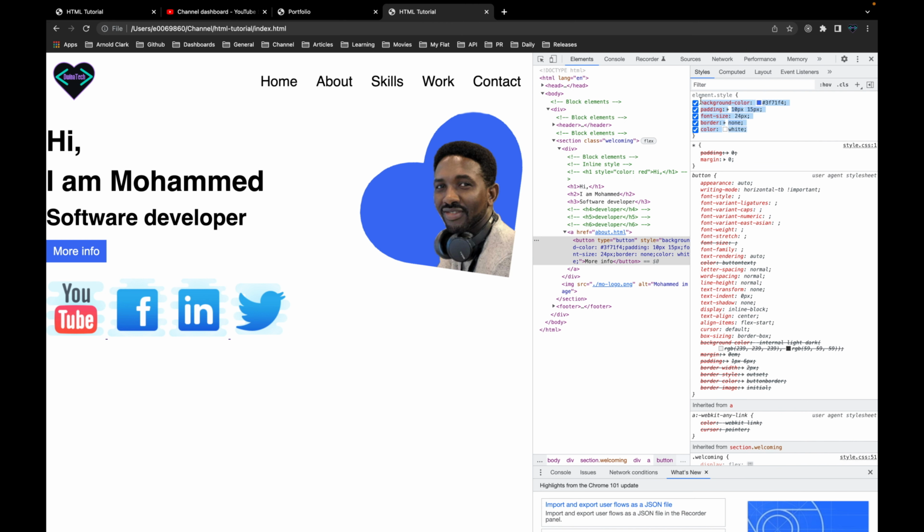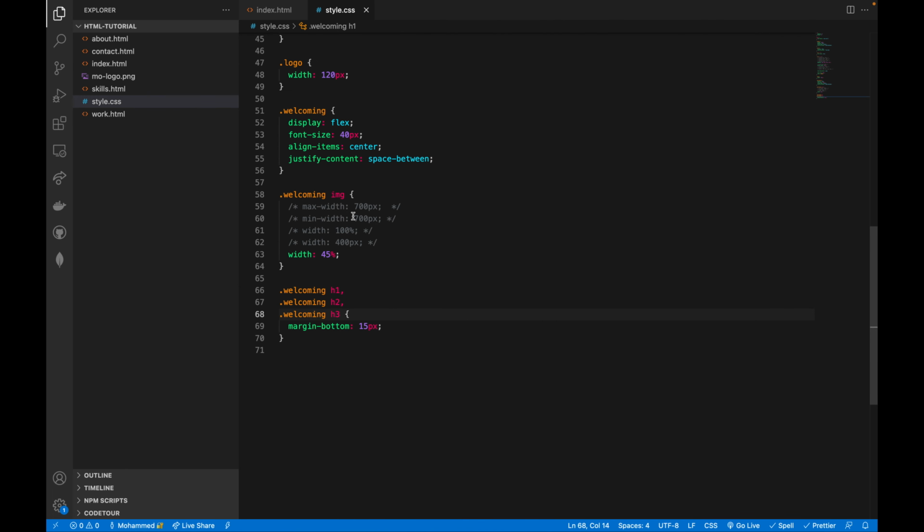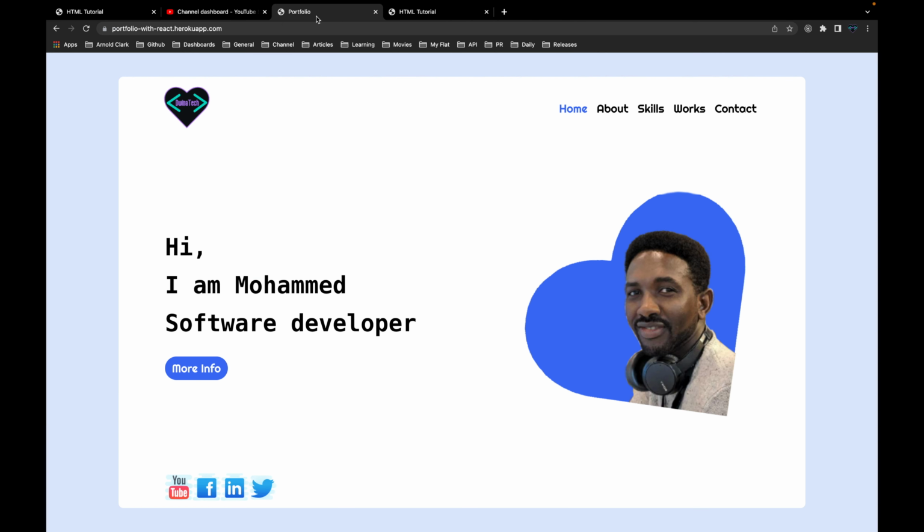But before adding the rest, let's just copy this and add it to our code. Because this button is inside this welcoming section, we can just use welcoming as a parent, and then button inside this welcoming, to avoid adding this style to any other button in our website. If we save it and reload the page, now we have this button. But if you come back again here, see the button has this shape.